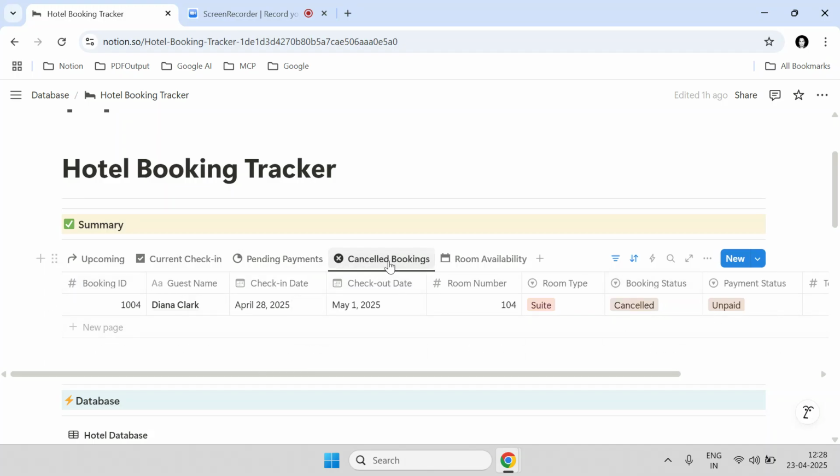Then we have cancelled bookings. So this is self-explanatory. Any bookings which have been cancelled will be visible over here.